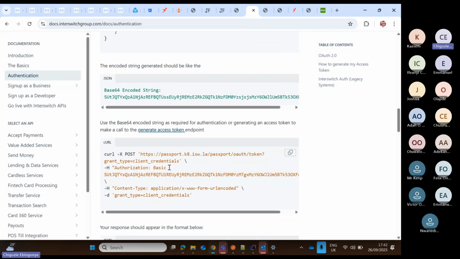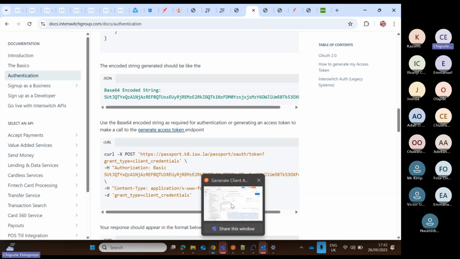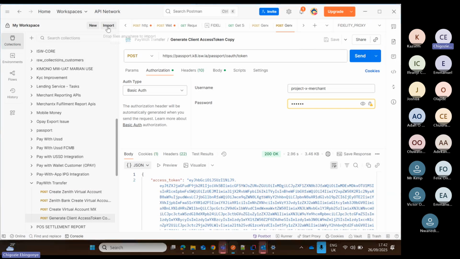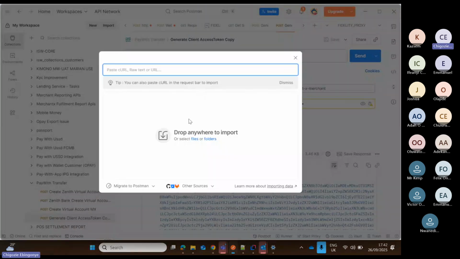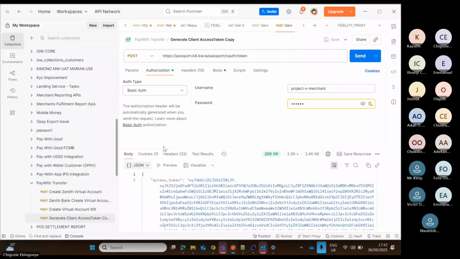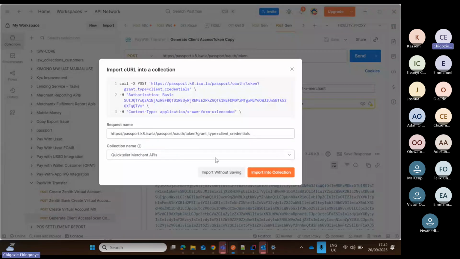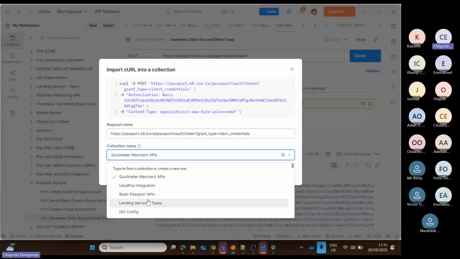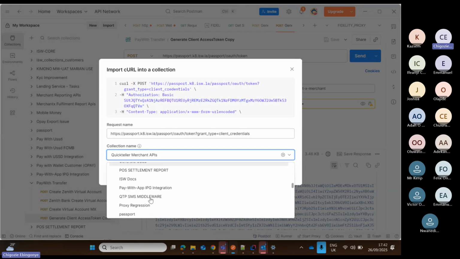This is a sample here. So if you want to test it out, you can just come here, copy this, go to Postman, click on import, and import it as a call. You want to import, pass the URL call. I've already created a collection.